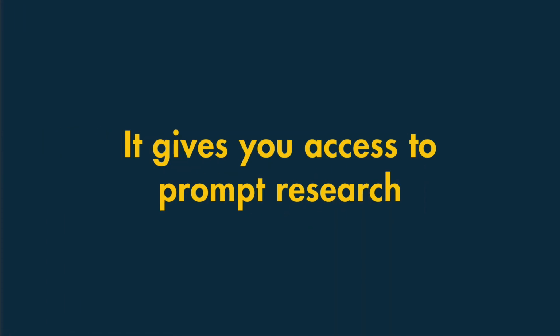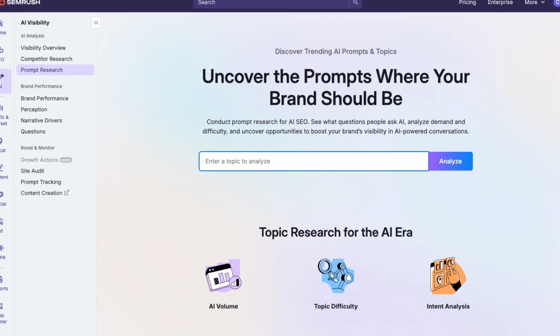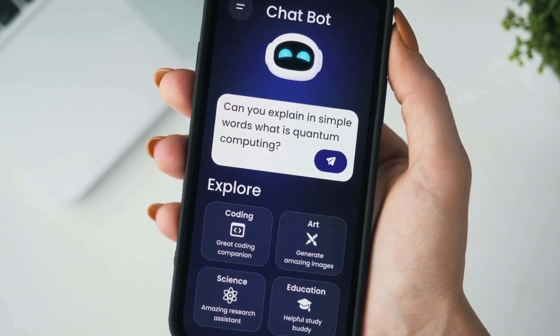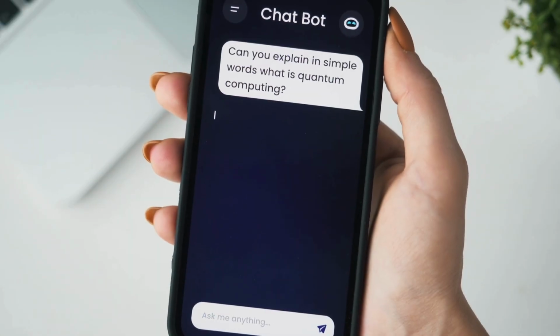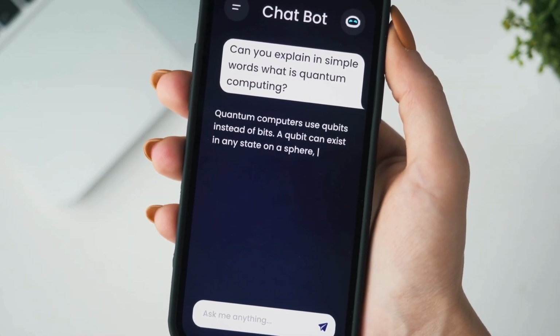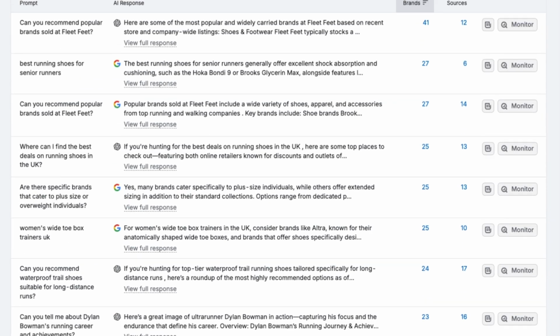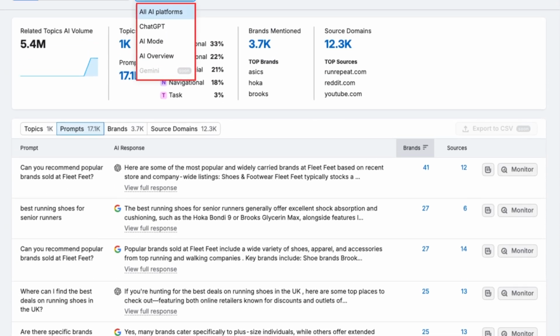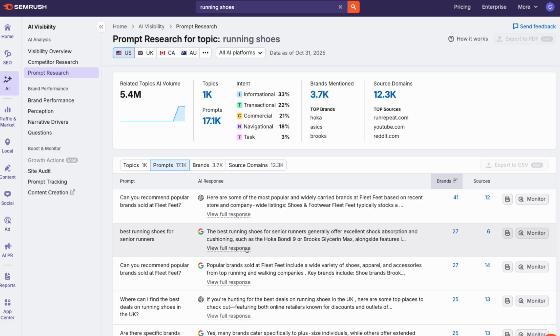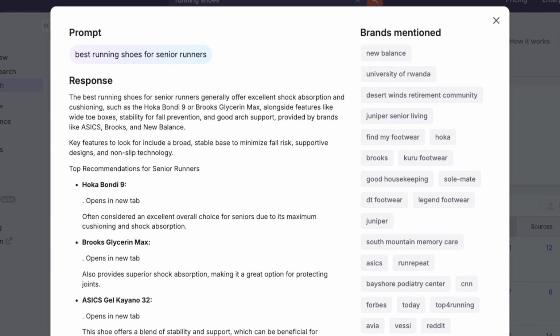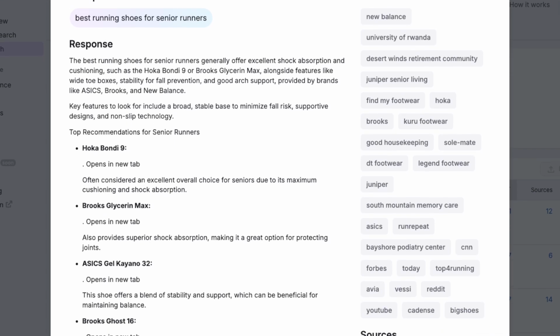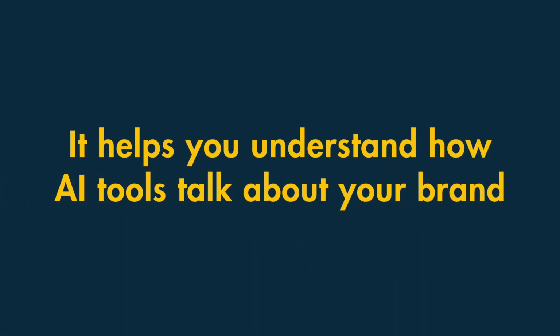2. It gives you access to prompt research. A standout feature of Semrush One is its prompt research tool. As conversational search becomes more common, prompts are effectively becoming the new keywords. Semrush One lets you enter a topic and view a comprehensive list of real prompts people are using in ChatGPT Search and Google AI Mode. This functionality is extremely useful for developing new content ideas, and you won't currently find it in most traditional SEO tools.